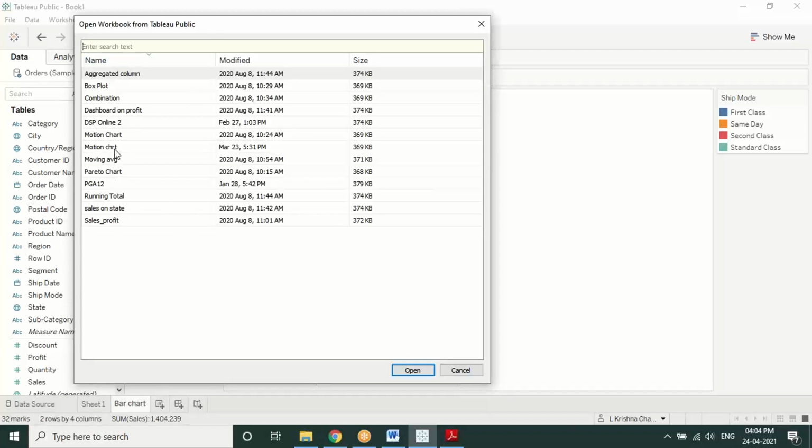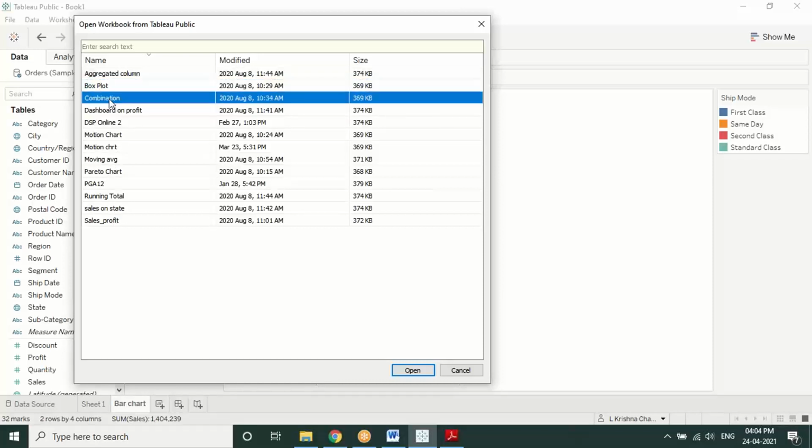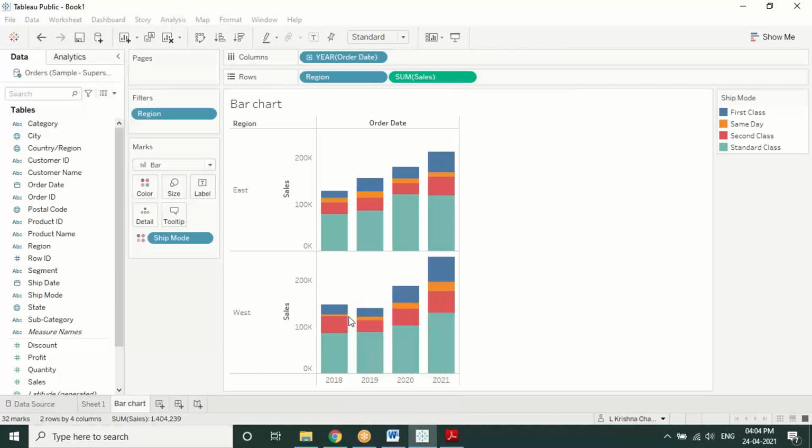For example, I'm showing you something which I've already done earlier. Just click on open. It will get opened from public.tableau.